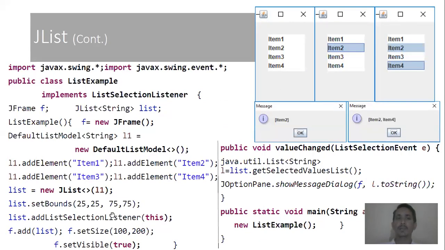Now handle the list. The item listener is replaced by what? ListSelectionListener. When we select any item in the list, which listener do we require? ListSelectionListener. Why is it required? Because, unlike the combo box, the list allows multiple option selection, which is not possible in the previous combo box. And the method is valueChanged.